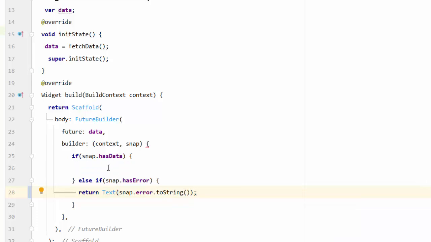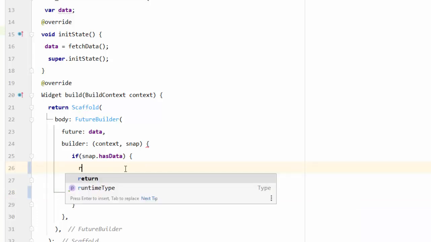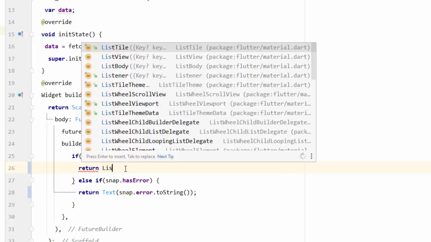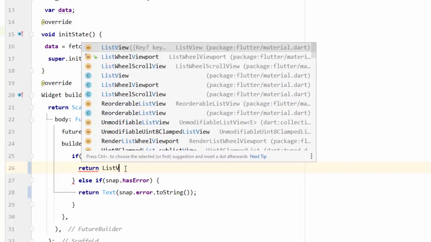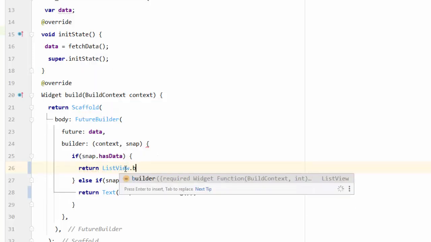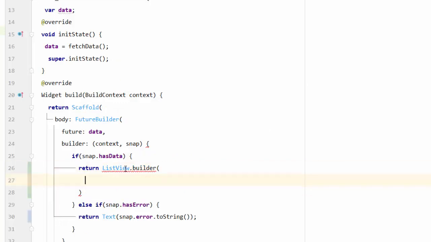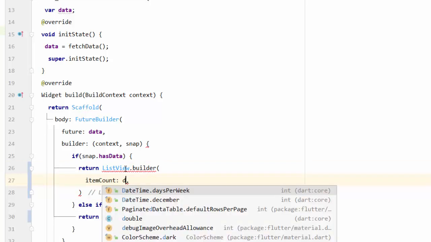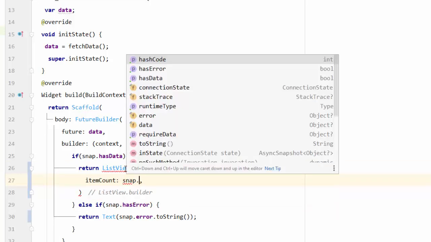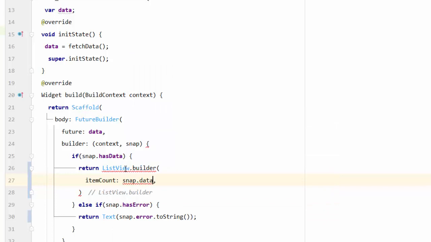But if it has data, I need to return something here. Return ListView.builder. In the builder we have itemBuilder and itemCount. So first thing, itemCount. The item count will come from snap.data, the data inside the snap, dot length.